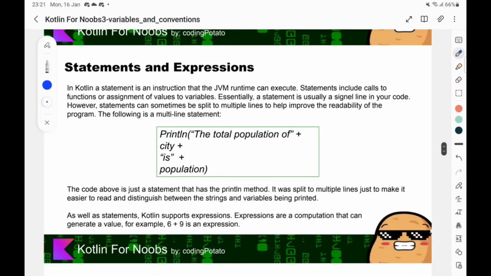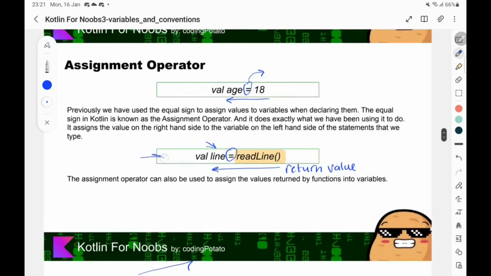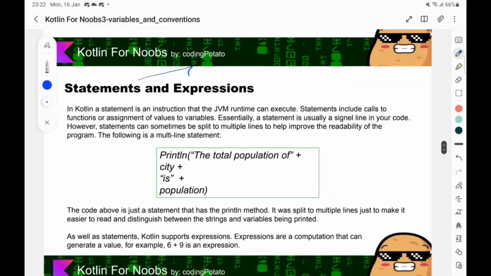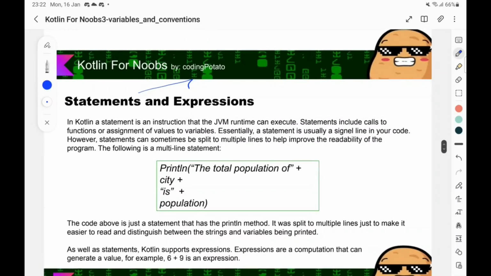So now I would like to explain the difference between statements and expressions. So this here, what is this? This is assigning something to something. But sometimes we do calculations like we did before, for example, here 6 plus 9. If I do val result, I call it result, equals 6 plus 9. The 6 plus 9 is called an expression.